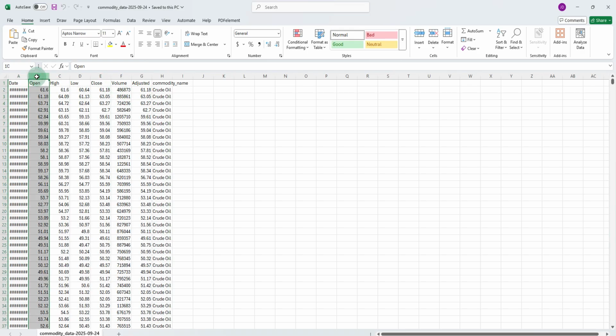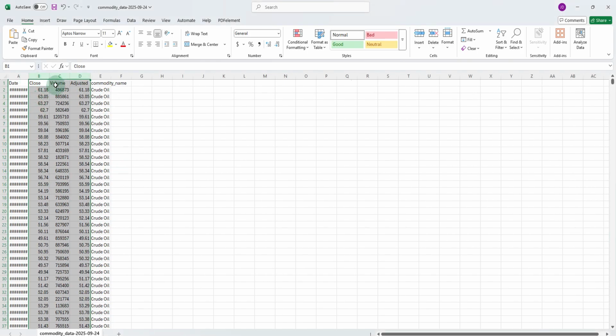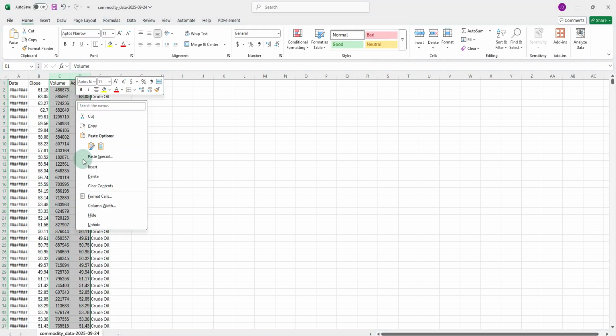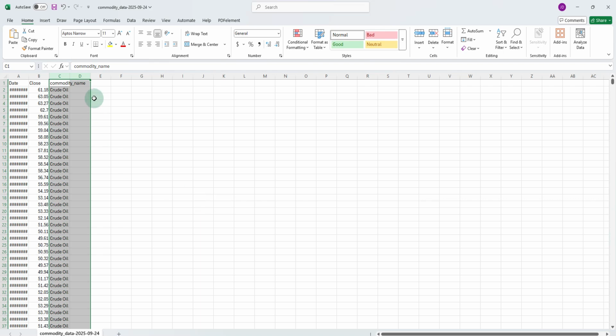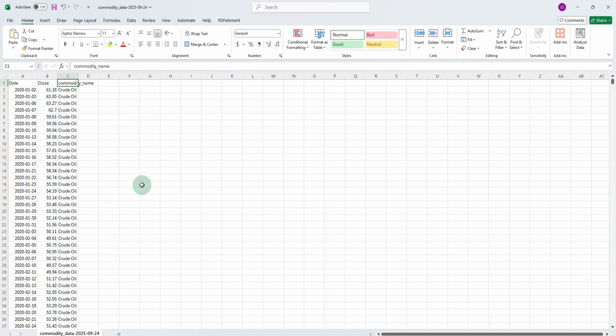So I will select B, hold down and drag B out, so B to D. I will right click and I will hit delete to get rid of those. I want to keep closing. I don't want volume unadjusted, so I'll click on C and D, right click, hit delete, and voila. Now I have close, commodity name. When you have things like this, just come between A and B, hold, drag, or you double click, and you will be able to see the date. Once you get here, you are in business. You can now pivot it to do whatever you want to do.